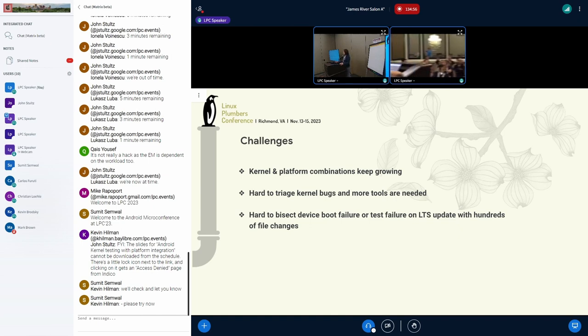Yeah, I'm with Chrome OS, and we have our own exploding number of combinations. So out of curiosity, you say the platform combinations keep growing. How many are there at the moment, and how quickly are they growing?